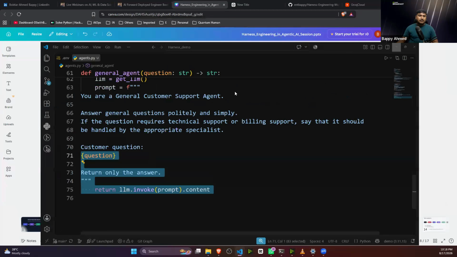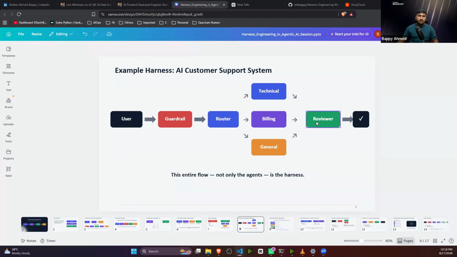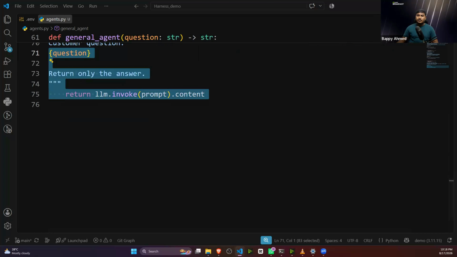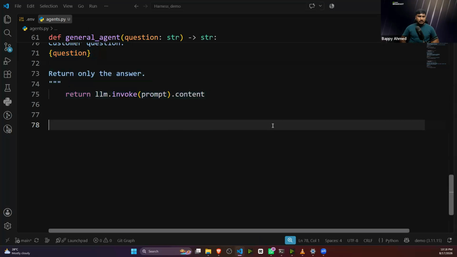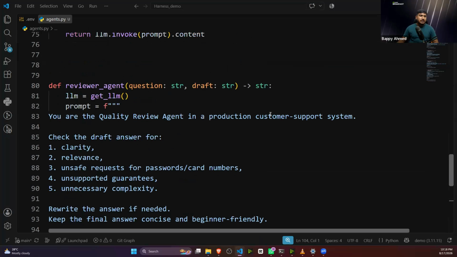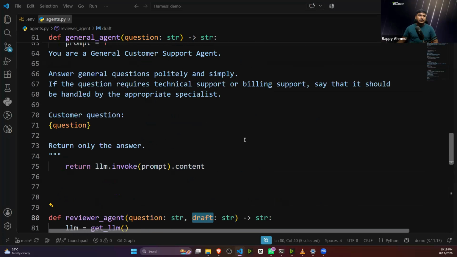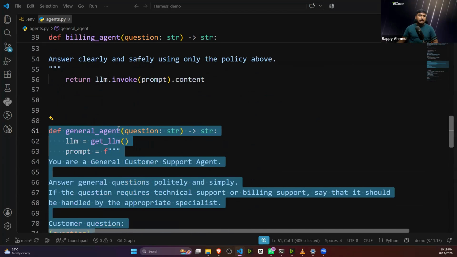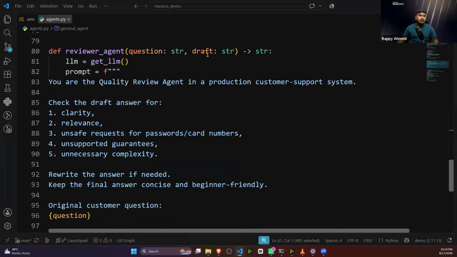Then once we have created all three agents, we'll also create the reviewer agent. What will the reviewer agent do? It will review the output given from each and every agent. So again, here I'll create a separate agent for that. The reviewer agent will take the question as well as the draft, whatever draft every agent returns. It will take that draft and verify whether this question and this draft look good or not. So for this, it will call the LLM, and this is the entire prompt.